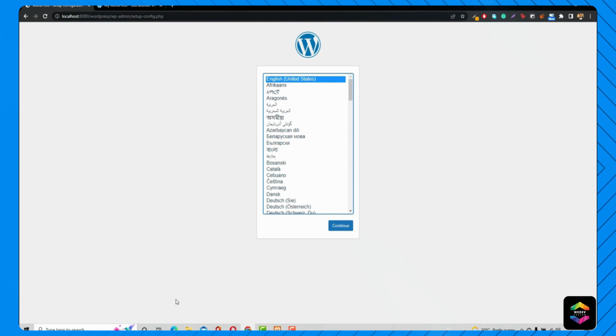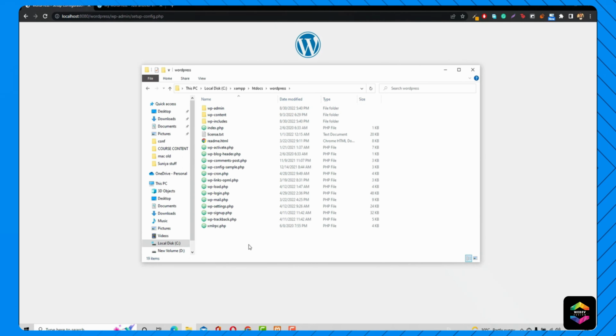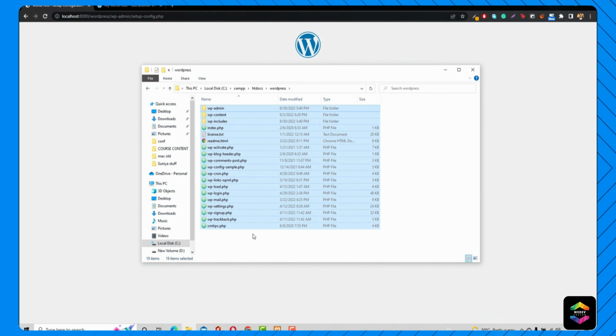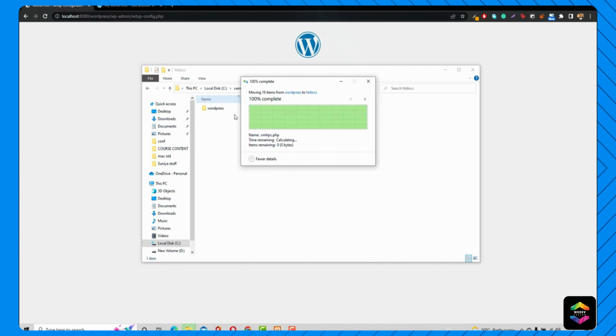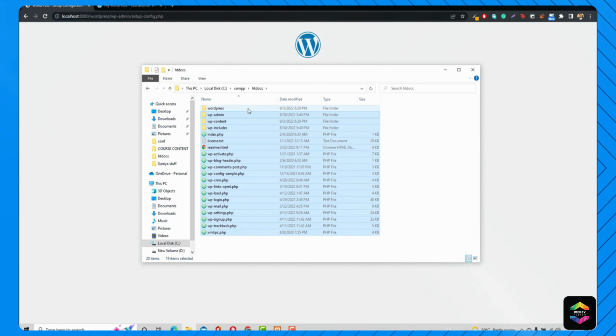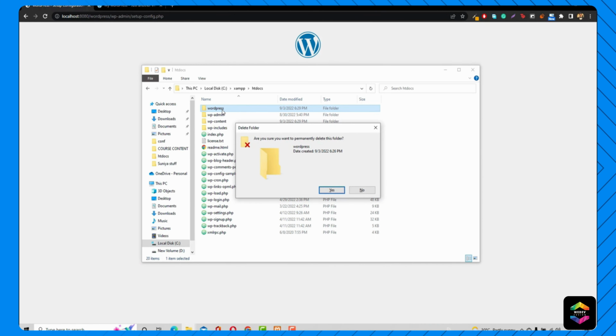So what we have to do is to move all the files that are inside the WordPress folder to the main htdocs folder. So we can open it up. Now we can select all the files by pressing Ctrl A, and then press Ctrl C to copy, or you can press Ctrl X to cut these files. Now you can go to the htdocs, and press Ctrl V to paste all the files over here. Now we can get rid of this WordPress folder because we do not need it anymore, and we can hit delete.